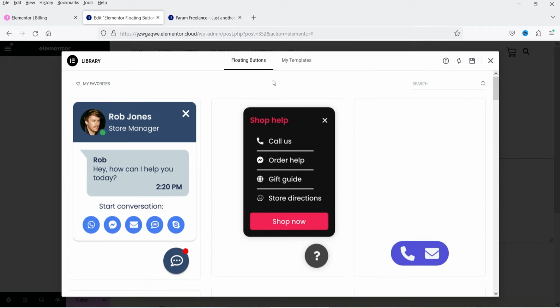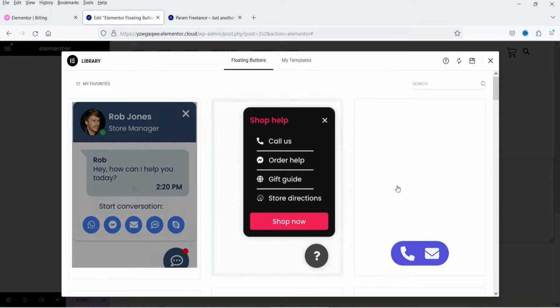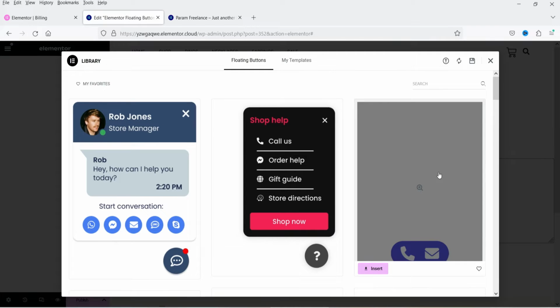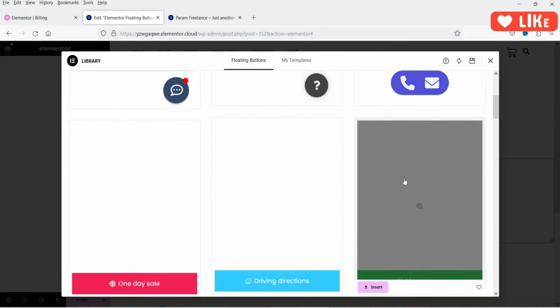So we are on the library. This is the floating buttons library. You will see different templates are already created. You can choose any one of these templates. So if I scroll down, you will see different templates here.